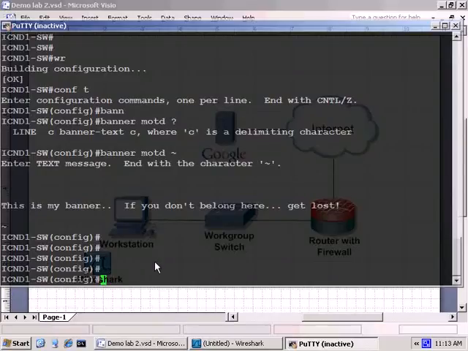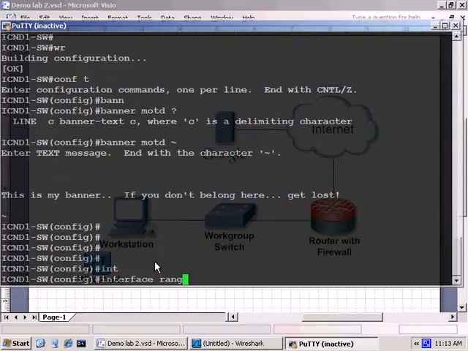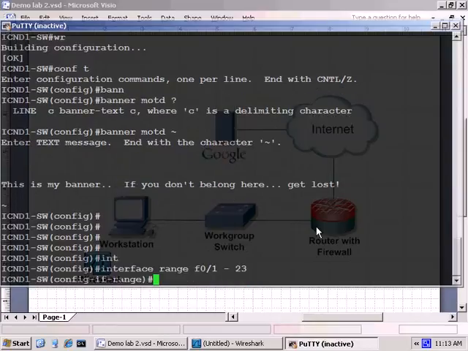So I'm going to use the interface range command to do this. Interface range allows me to configure multiple interfaces simultaneously, and we'll do F0/1 - 23. I don't want to turn this on the interface going over to the firewall. That'd probably be a bad idea. All right, so we do that.